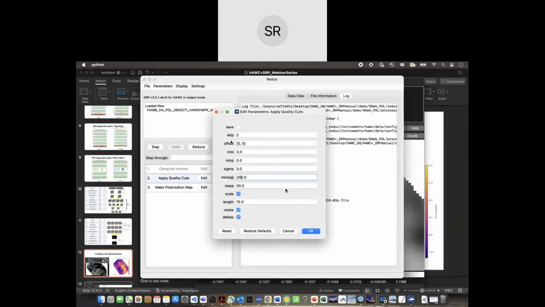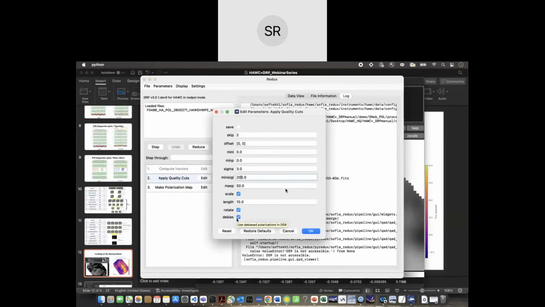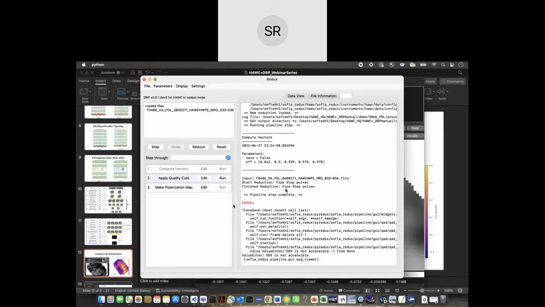So the min SNR I, although there are definitions of all of this, you can read about them in the manual, is essentially the Stokes I over its sigma, or its error. It is set so that only the vectors that have I over sigma I greater than 200 survive the cut. We can relax this slightly. 100 would still be a good number and limit to look at.